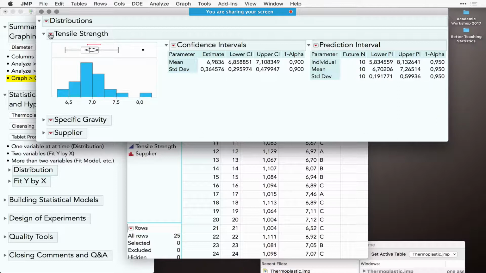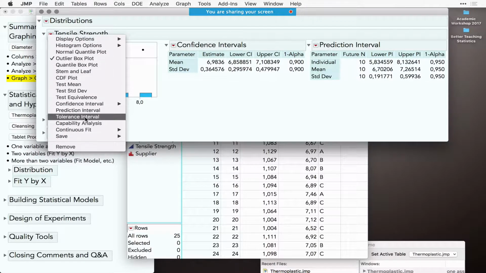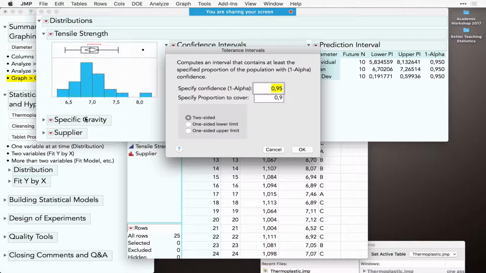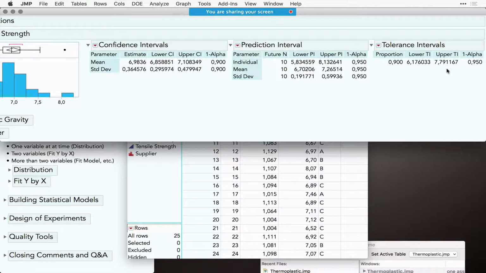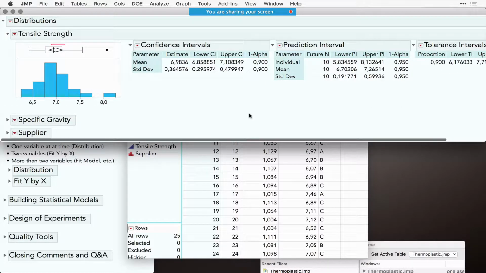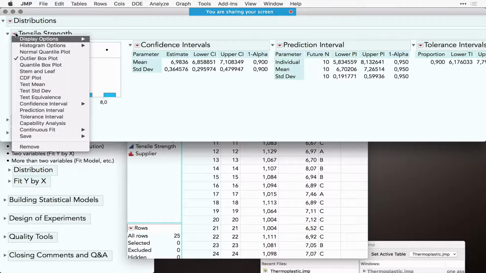And the third option is the tolerance interval, and this is the question to see where to expect a certain percentage of our data, maybe 90% at a given confidence, 95%. And you also get this interval on the right. So these are important intervals engineers typically ask for. Of course, there are many more options.